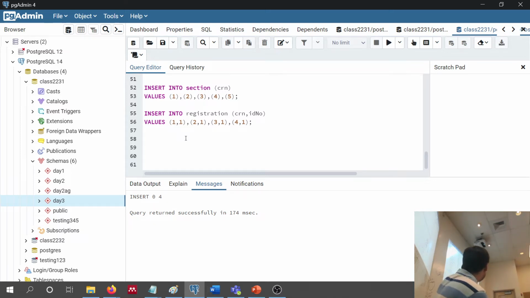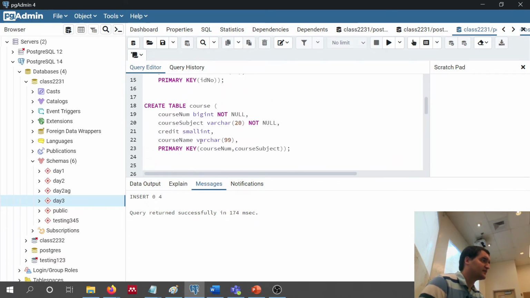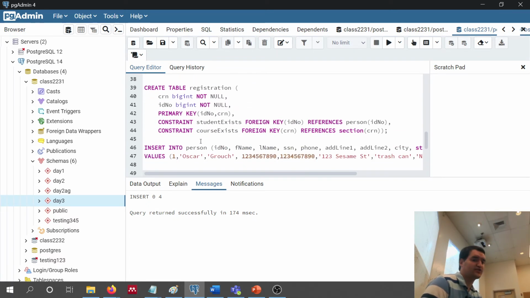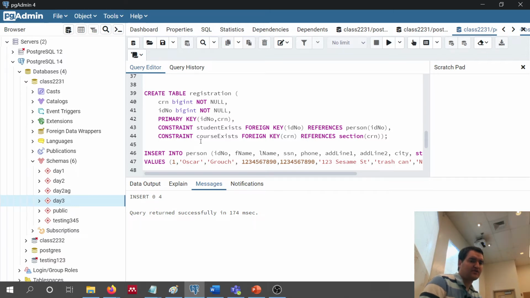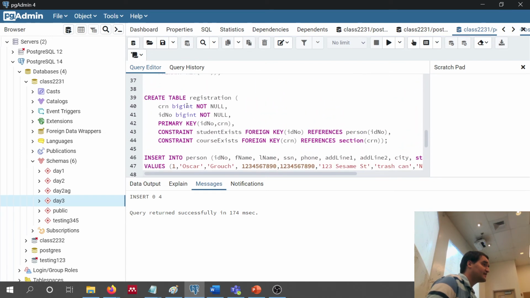So we talked about the general format for doing a join. All right, so we're going to start off with a first table. So if we look back up at our tables, we have person, we have course, section, and registration. So is it fair to say we could join person to registration? Okay, because person has an ID number, and we come down here to registration, it also has ID number. So can we join those two tables based on that?